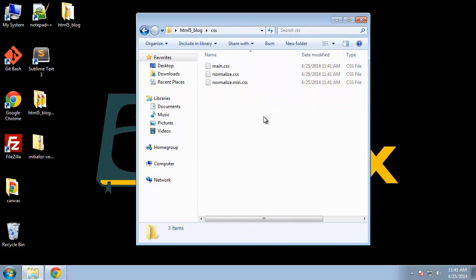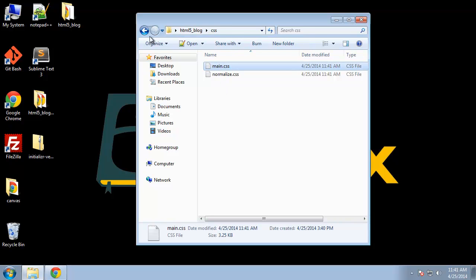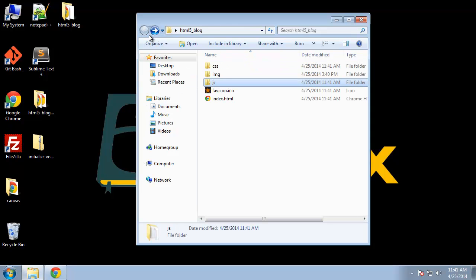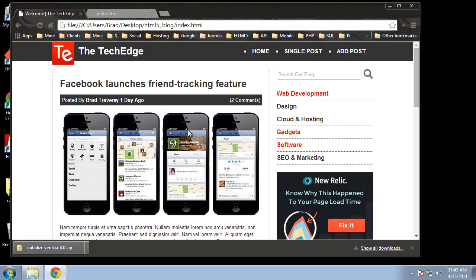Alright, so we have the CSS folder. Inside of that we have the normalize file, which is basically like a reset. I'm actually going to delete the minified version, and we'll just keep the regular version. Okay, main CSS, we'll keep that. Images is empty. JavaScript, this looks good, that's fine. Our main.js file, and then our index file. Alright, so if we open this up, obviously we're not going to see much. And I'm going to leave the finished version open just so we can use it as a reference point.